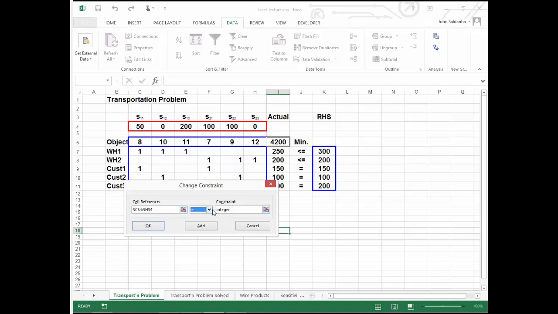Now if you have binary variables over here, like we're going to learn how to do binary variables in the next class, all you have to do is go in and highlight the decision variables that are binary, bin. Okay?